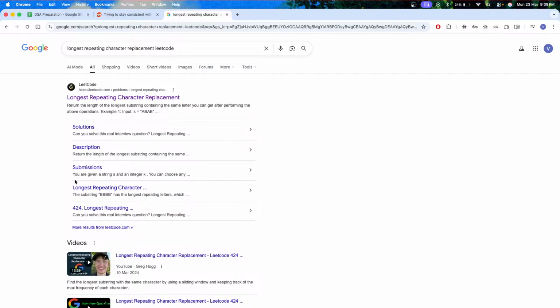So I solve the question first on my notebook. So I'll solve it there and then I will code it up on Leetcode. That is how I'll do this. Okay. So longest repeating character replacement.